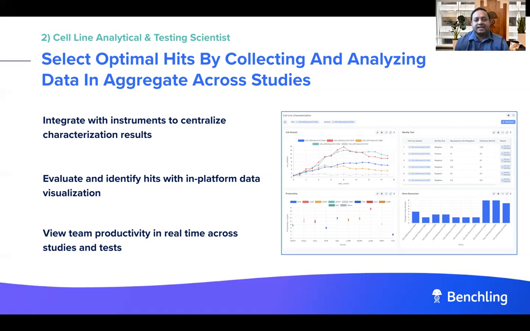Second, with our Insights application, you can create complex dashboards to analyze characterization data of hits side by side. This simplifies data aggregation and analysis across studies and programs. Third, you can use custom dashboards to get a real-time view of the testing performed by your team. This helps managers improve productivity and optimize resource allocation and utilization.